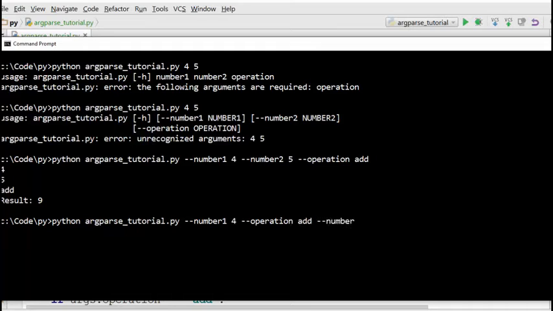For example, I can pass number 2 towards the end and it will still work. So if I say number 2 is 5, it still works. So it doesn't have any fixed position now. That's one benefit. Second benefit is, of course, you have a key. So if someone is running your program, you know what you're passing. For example, here in the positional argument, I just pass 4 and 5, but I don't really know what is 4 and what is 5, versus here I know 4 will be treated as number 1, 5 will be treated as number 2, and add is actually an operation.